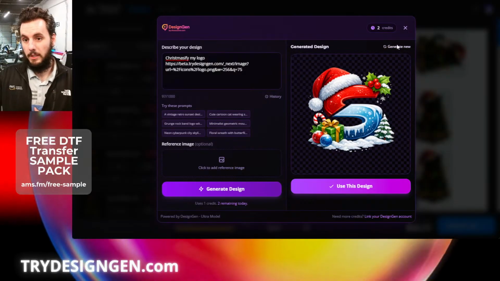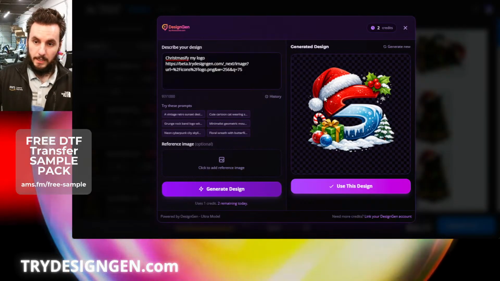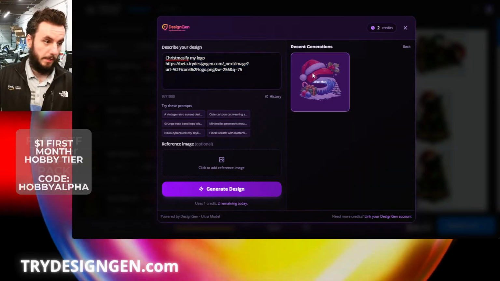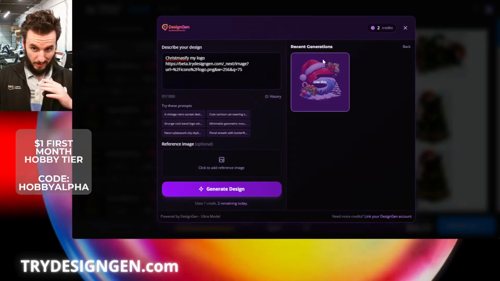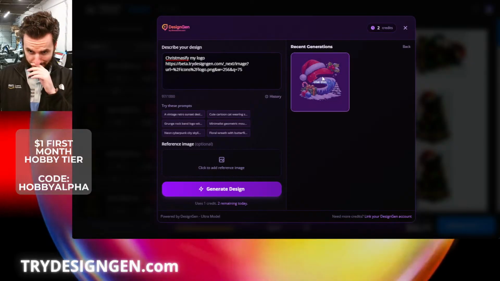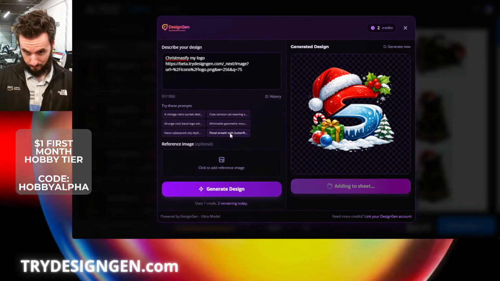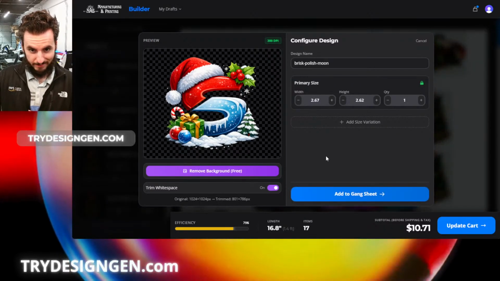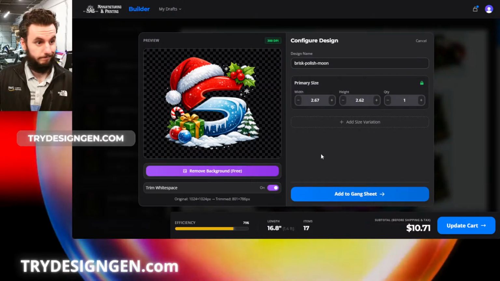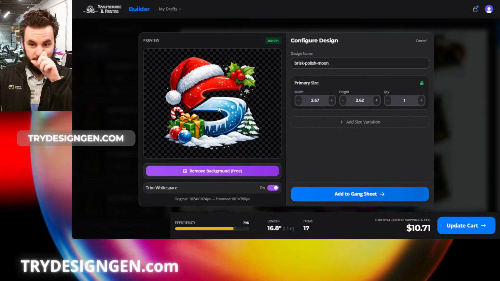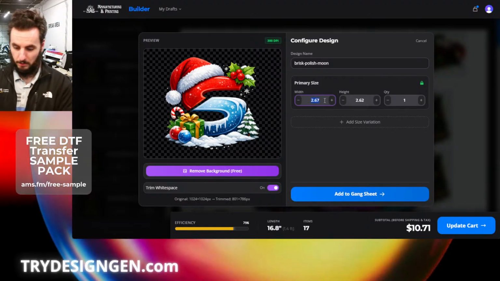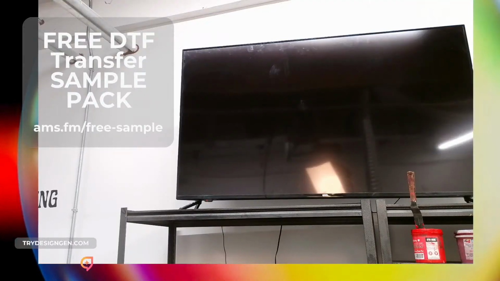So if you are not happy with this one and you just want to try again, you can generate a new one. You can generate a new prompt, whatever it is. Keep track of all of the history of your actual generated designs. But yeah, look at this. So just like that, I got my design ready to go. Transparent background, 2.6 inches wide. That's a little small, so let's go ahead and resize that slightly.